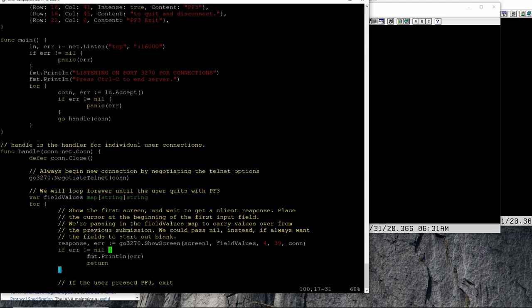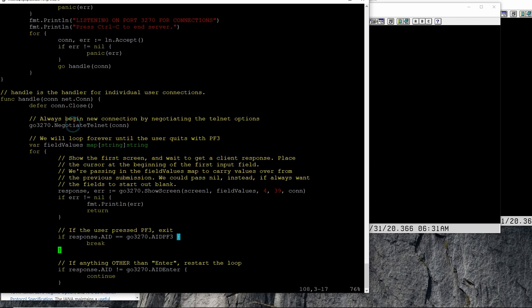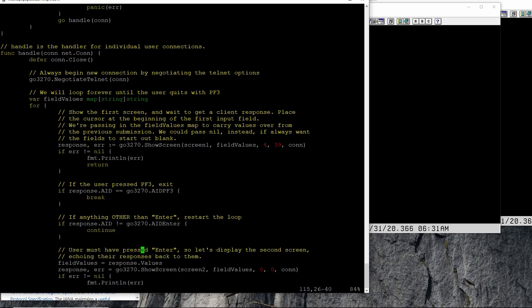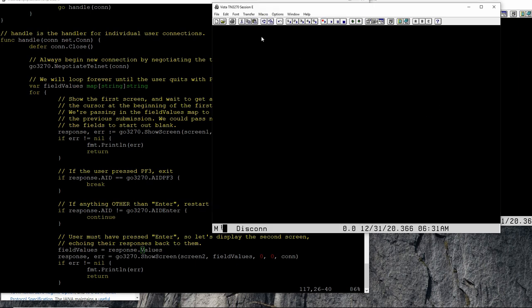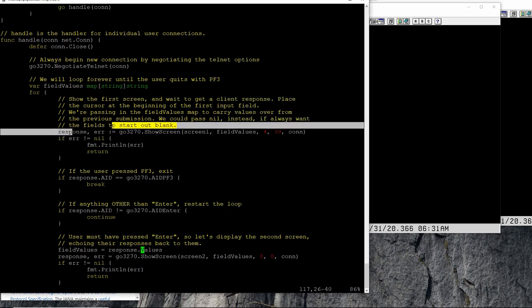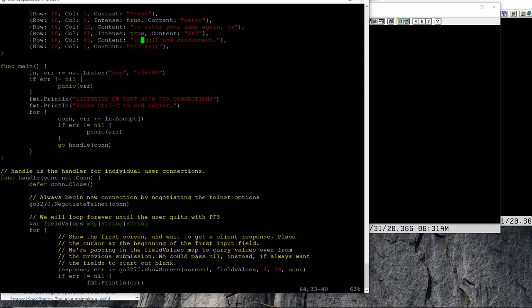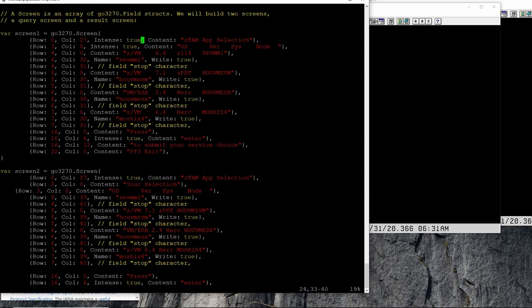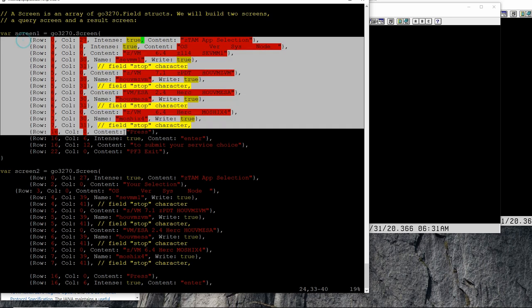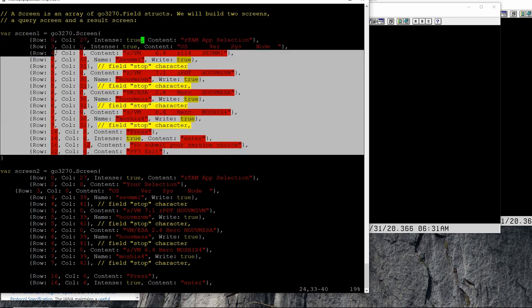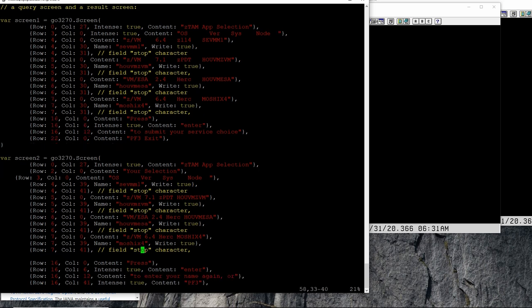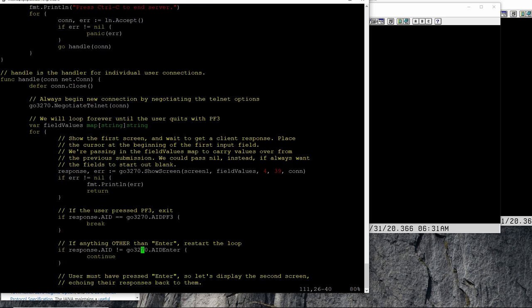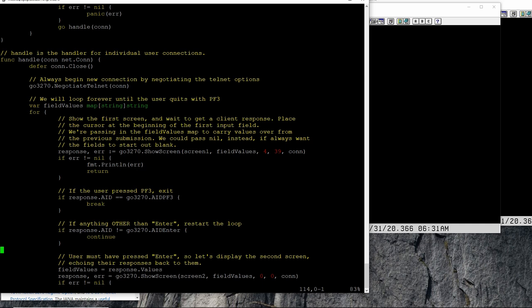So it negotiates a telnet connection which is compatible with 3270, and then it will just loop forever in handling of the panel. So first we show the first panel here, show screen, which is the screen that I just showed you before. This one. Okay, screen one. So we have here basically just, it could be anything, right? And so in here we show screen one.